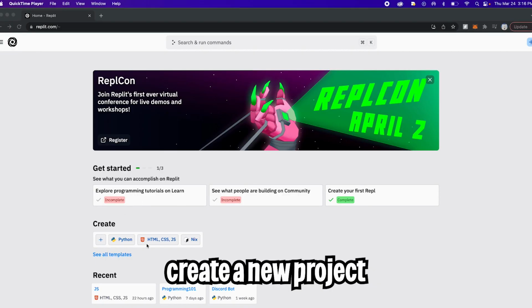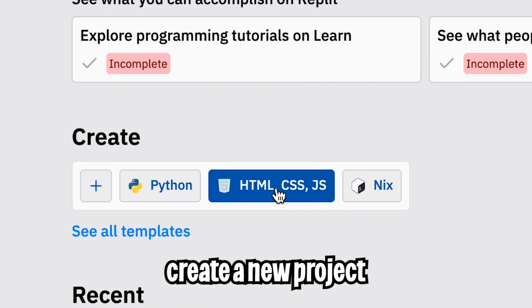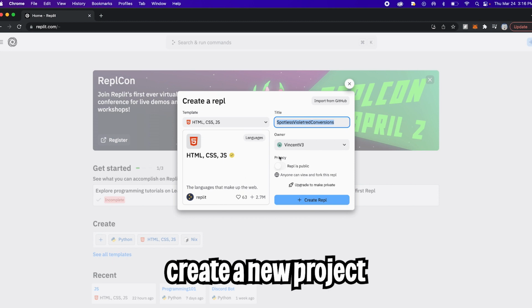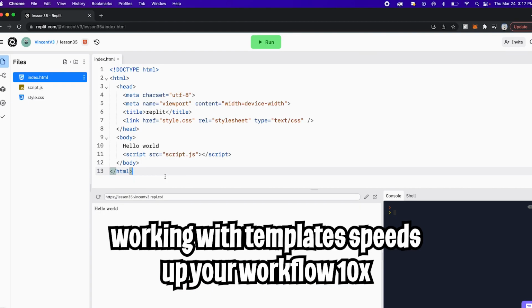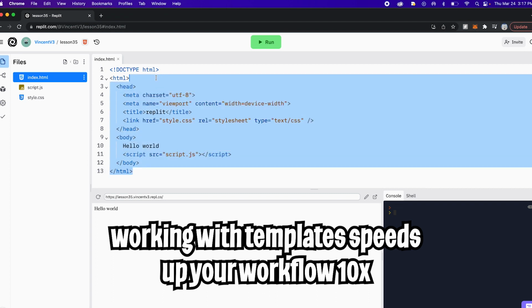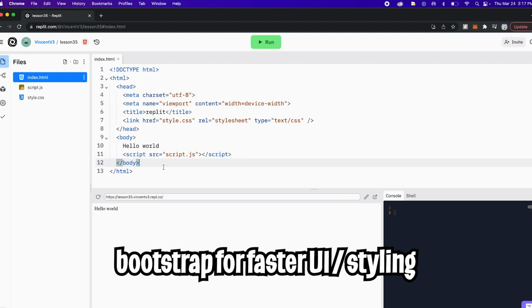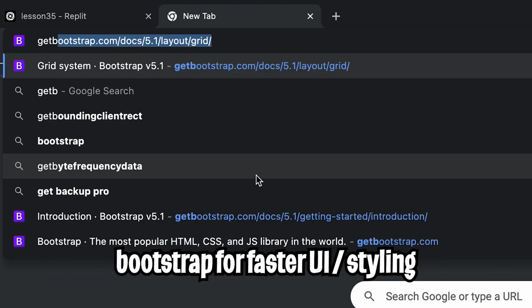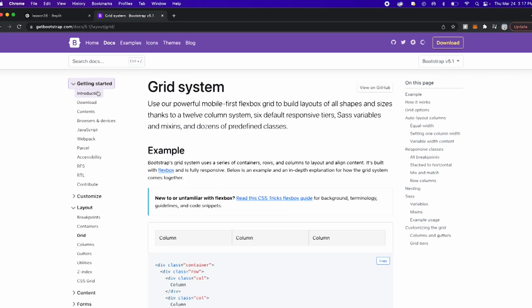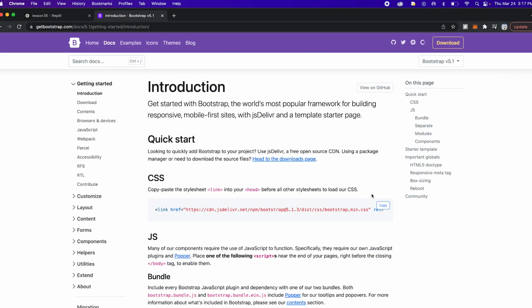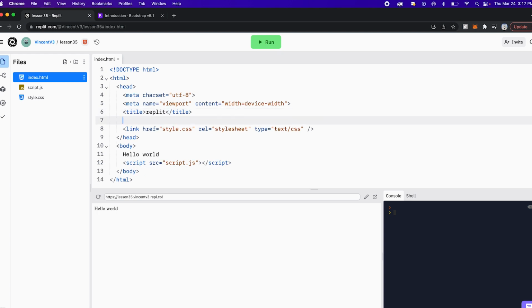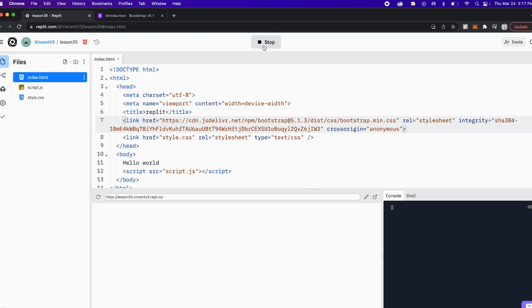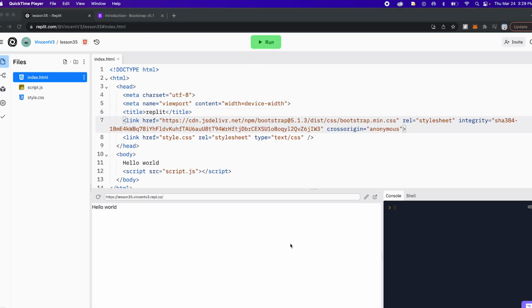So let's go to replit.com and create a new HTML, CSS, JavaScript project. So click this. I'm going to call this lesson 35 and let's create the repo. Nice, and the cool thing about Replit is we have this whole template already provided to us. And today we're going to use Bootstrap as well to speed up our development. So head on over to Get Bootstrap, go to Get Started and go to Introduction, and let's copy the CSS link and go back to Replit and paste it above the style.css. And now let's click Run. Cool, so everything looks great.